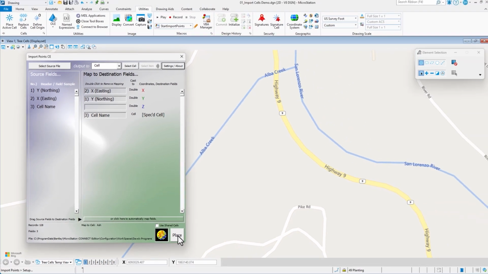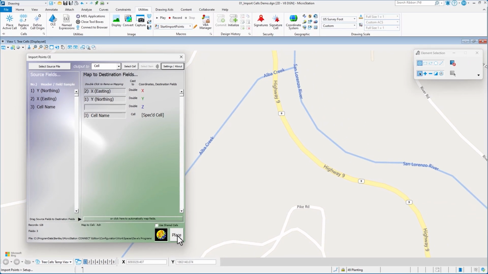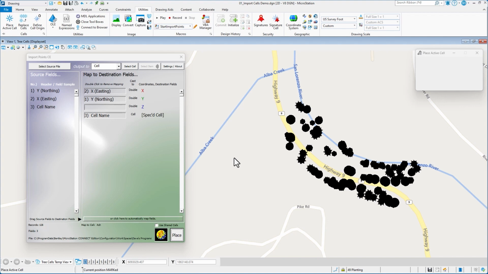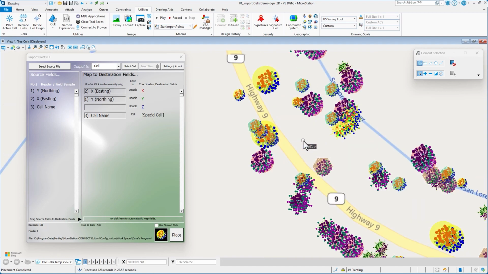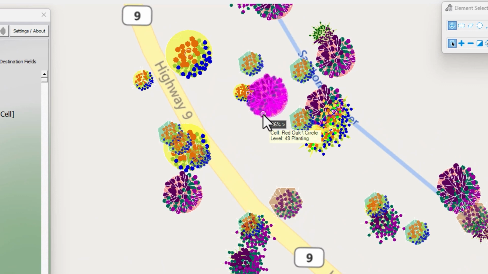This may take a moment. I may jump ahead in the video, but I'll let you know how long it took. Clicking place now. You now see the cells coming in. It took about 20 seconds. There's over 120 cells that it was placing, and these cells are fairly elaborate, so they're pretty nice. If I zoom in, you can see if I hover over each one of the cells, it tells me this was a red oak. If I hover over this one, it tells me it's also a red oak. If I go to this one, that's a white oak. So each one of those cells was mapped by that CSV file looking at the cell library.